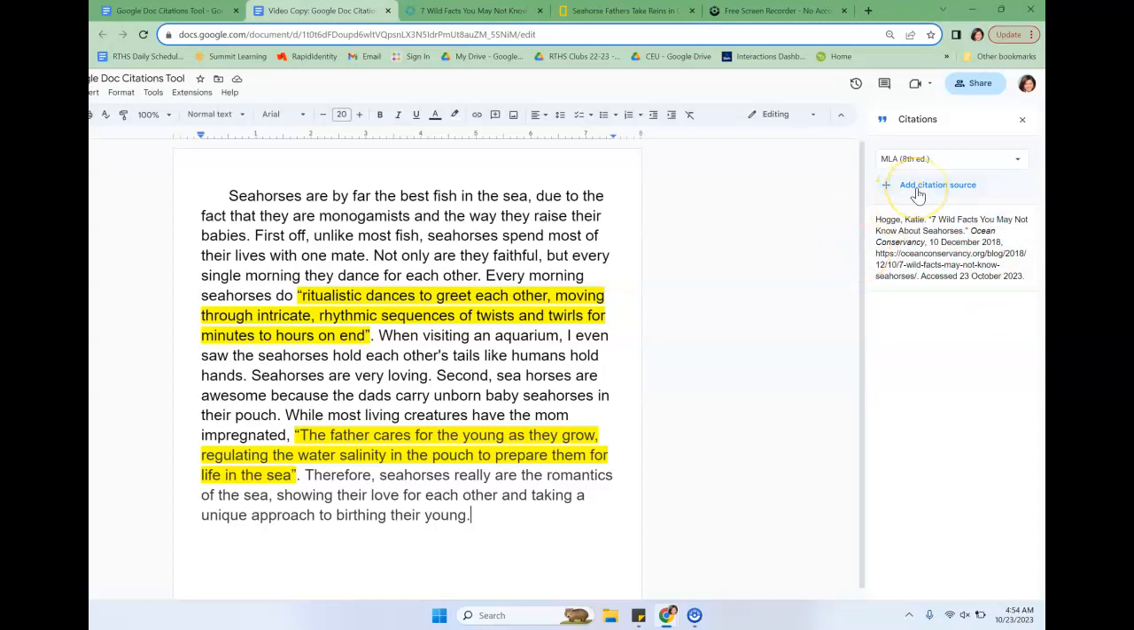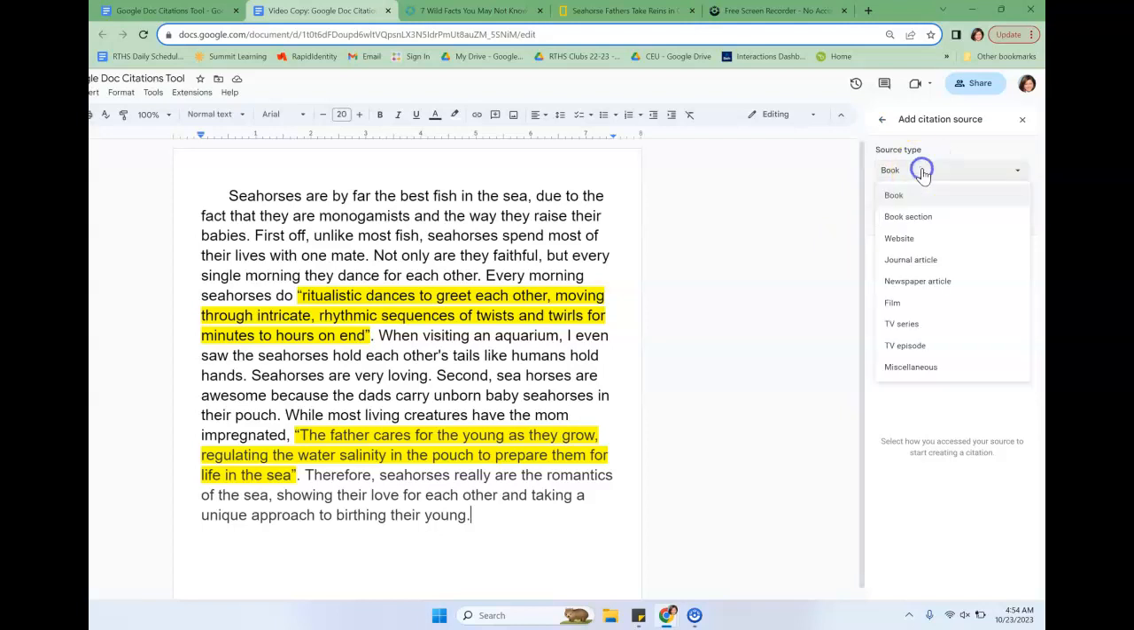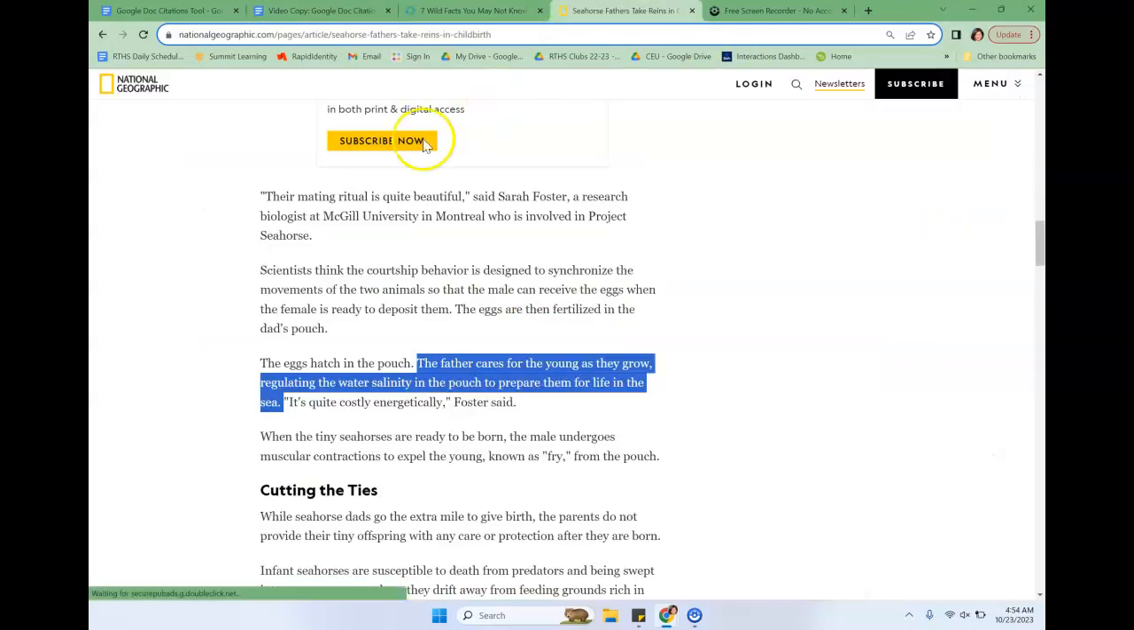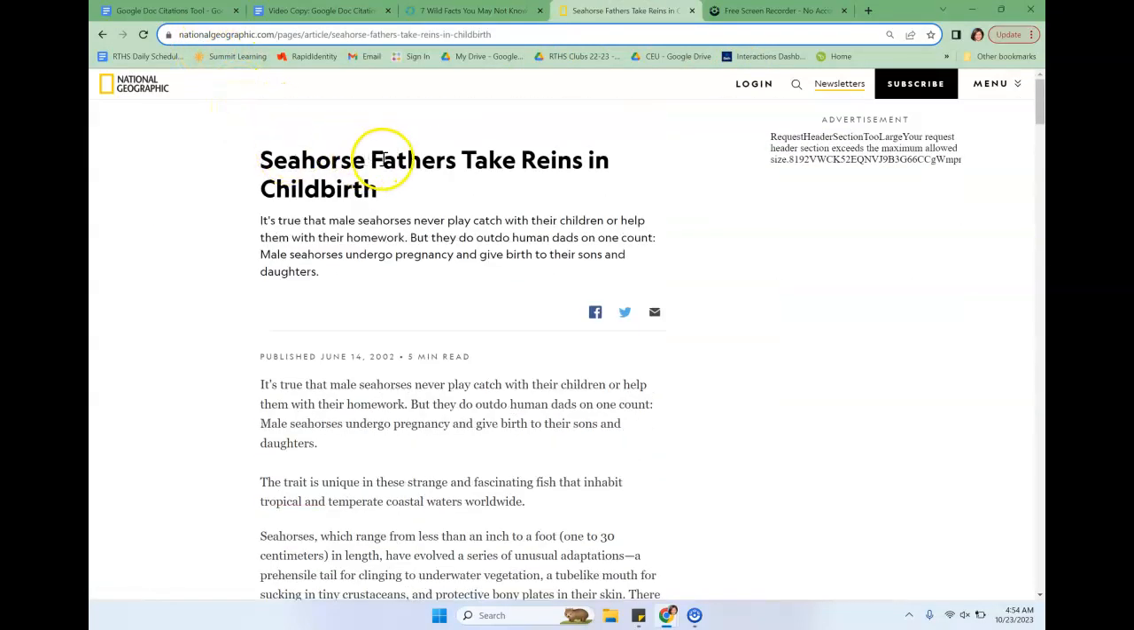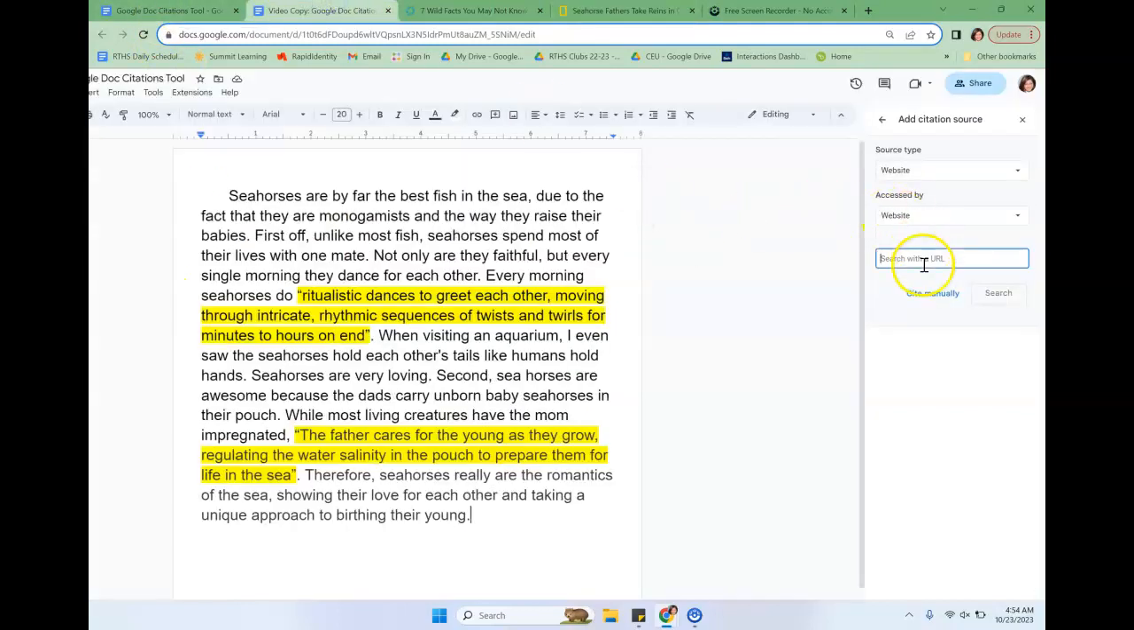All right, I do have a second source. So I'm going to go and click Add Citation Source. Again, I have a website, accessed by website, and I'll go over here, and for my article, Seahorse Fathers Take Reins in Childbirth, I'm going to copy my full URL. Nope, I don't want to miss that H. Come here, H. I'm going to hit Control-C. I go back over here, in the URL, I hit Control-V.